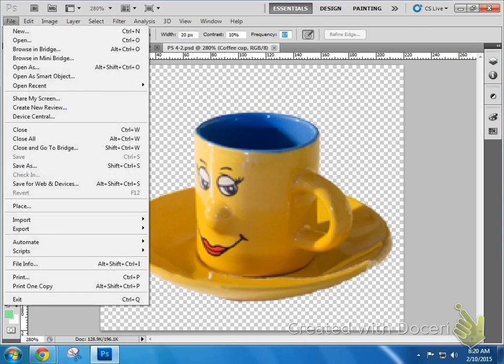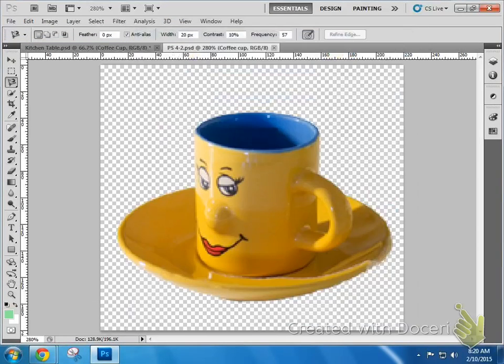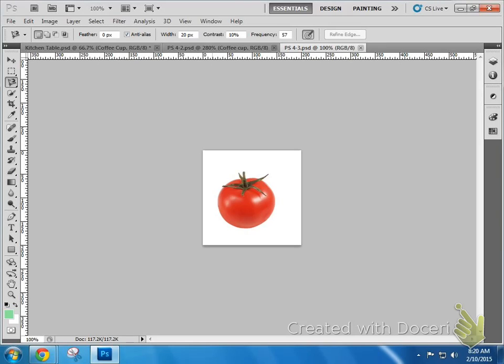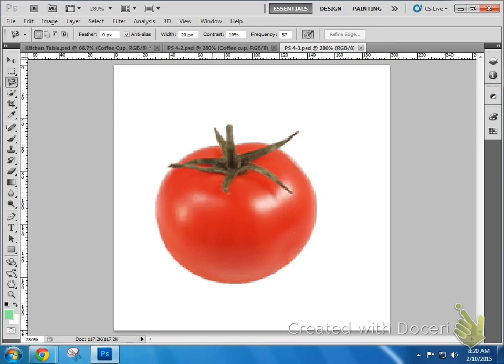So anyways, we're going to open 4.3, which happens to be the tomato. I'm going to zoom in, Control 0. I want a bigger tomato to be able to see. And zoom is always your friend. Try to use zoom whenever you can to have a good view of the object that you're working on.